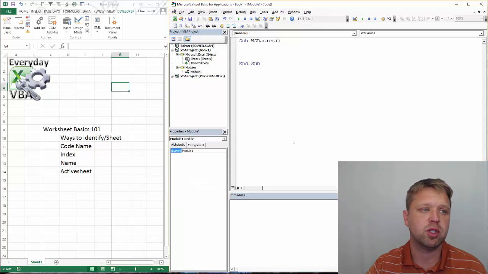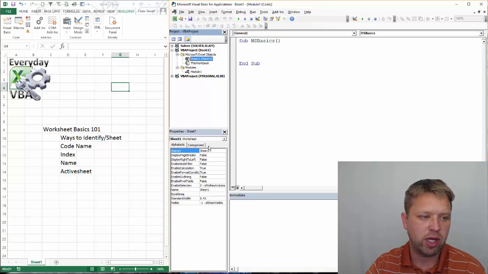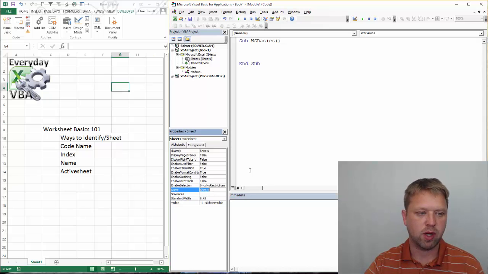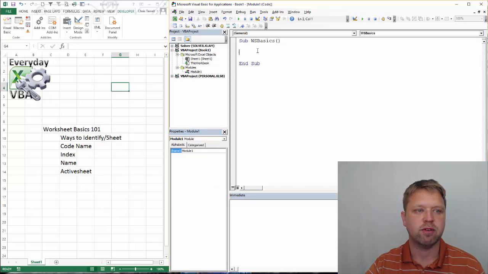A couple things we're going to do. First thing you can do is go by the code name. Now the code name is right here. It is before these parentheses. The name of that is within the parentheses. Now you'll notice you've got your name. This is your code name right here. You've got your name, which is the name of the worksheet, right here. Those are two different things.